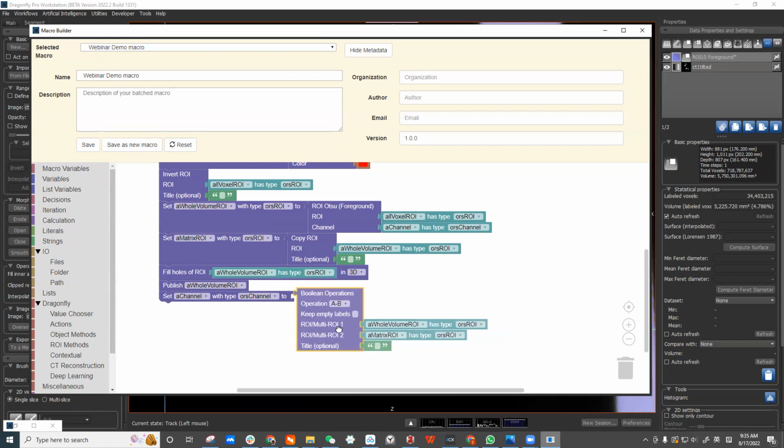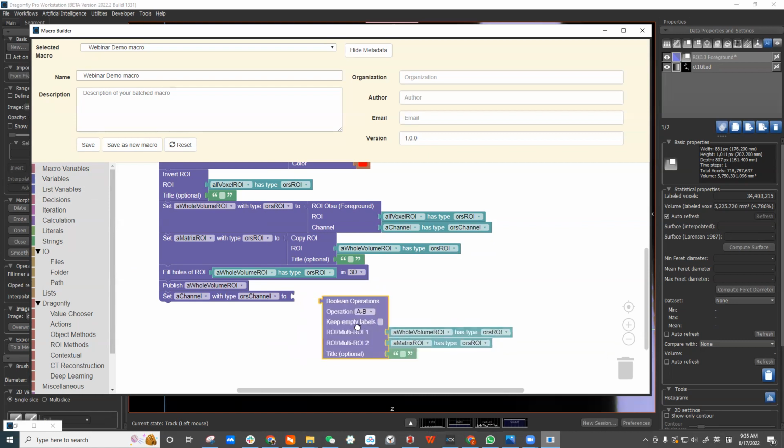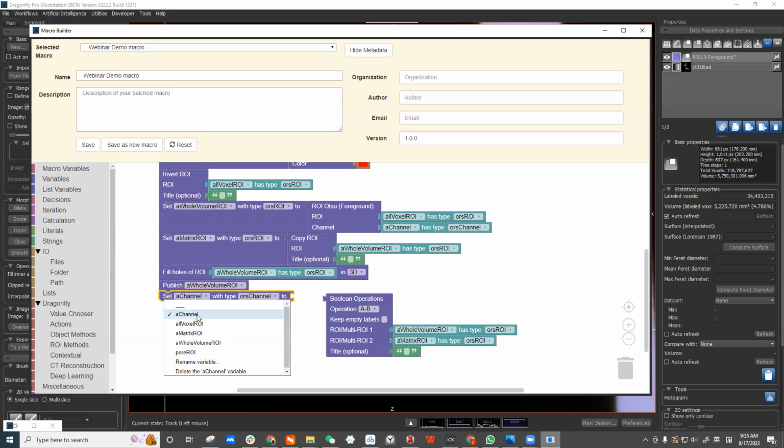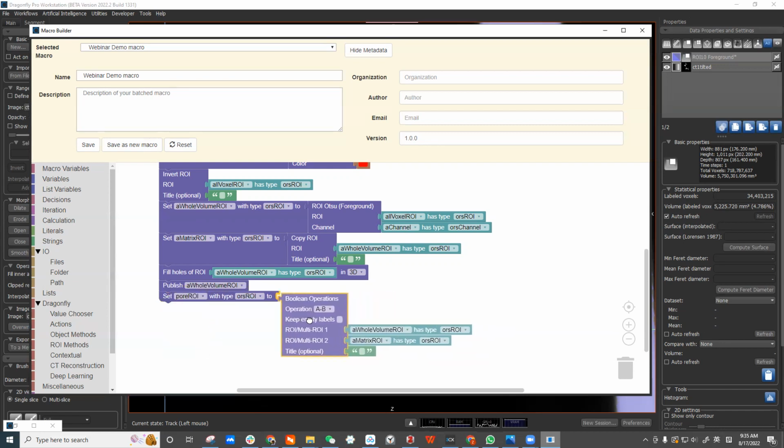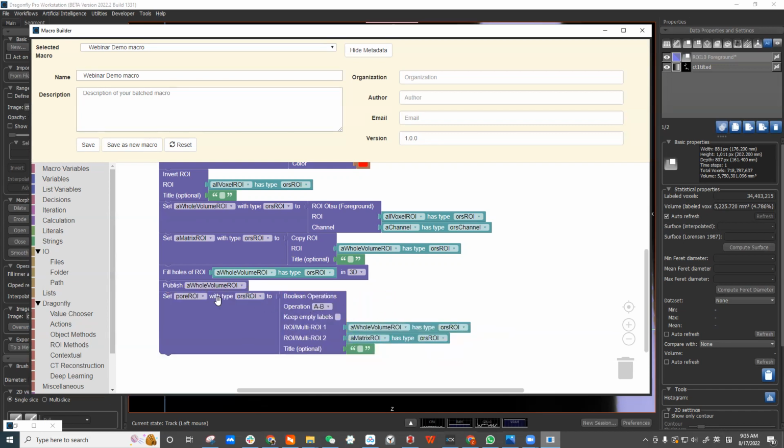Wait a second, Boolean type to set. Oh, this is not channel, this is my pore ROI. So this will subtract my two ROIs and create a new ROI, which is only for the pores. Now I want to publish that.